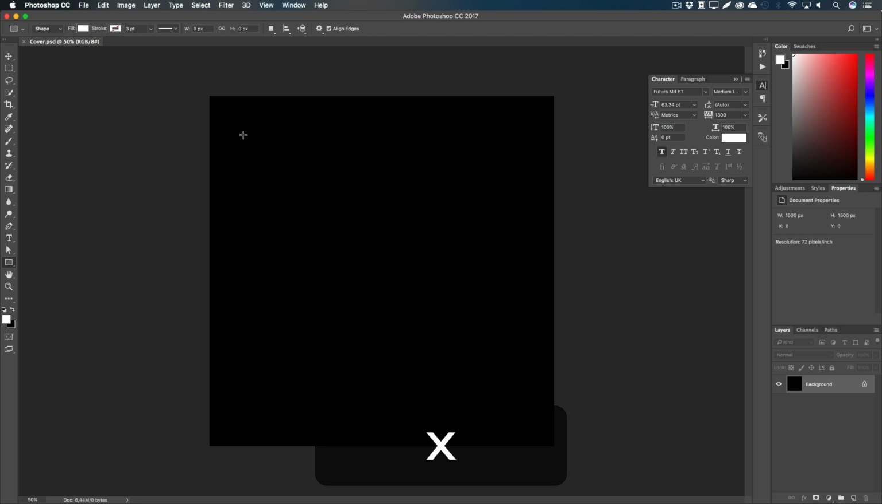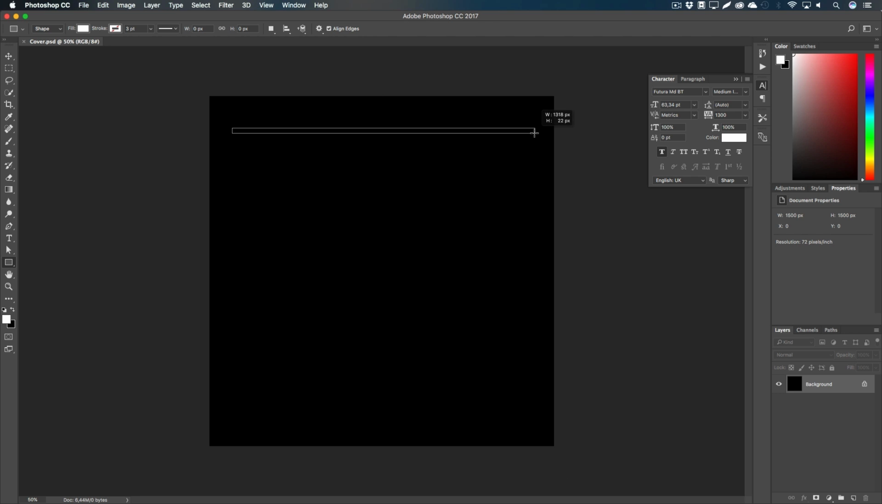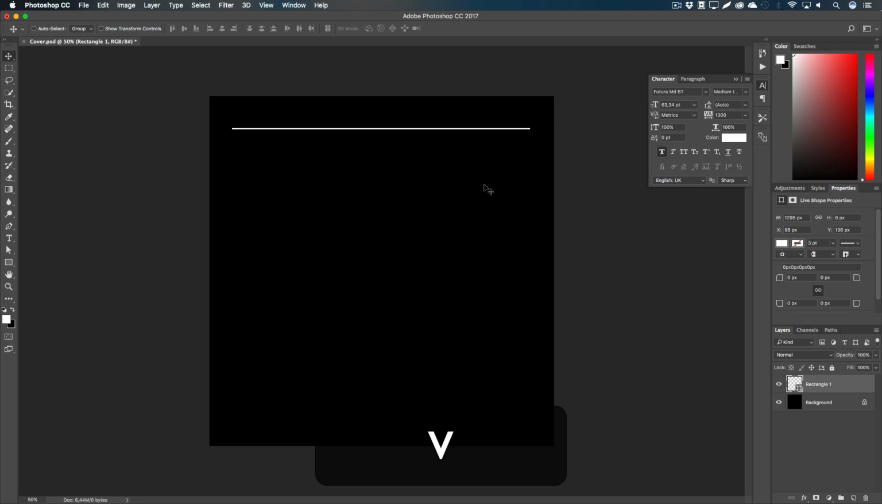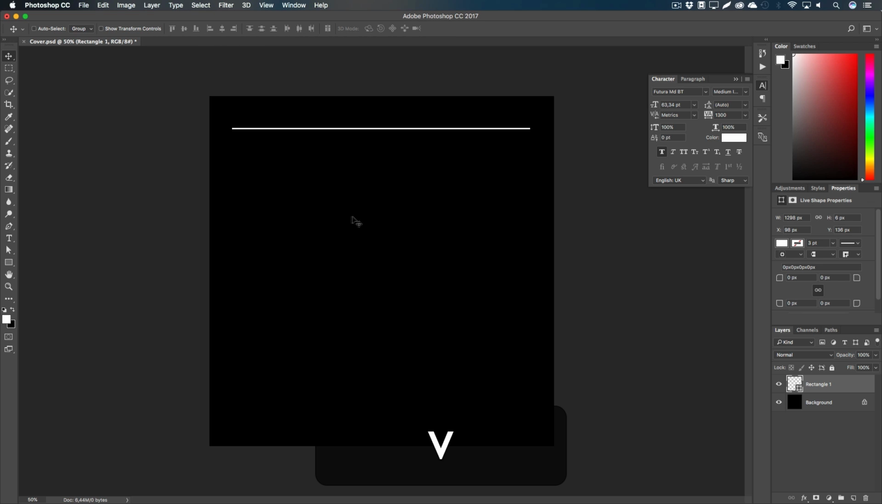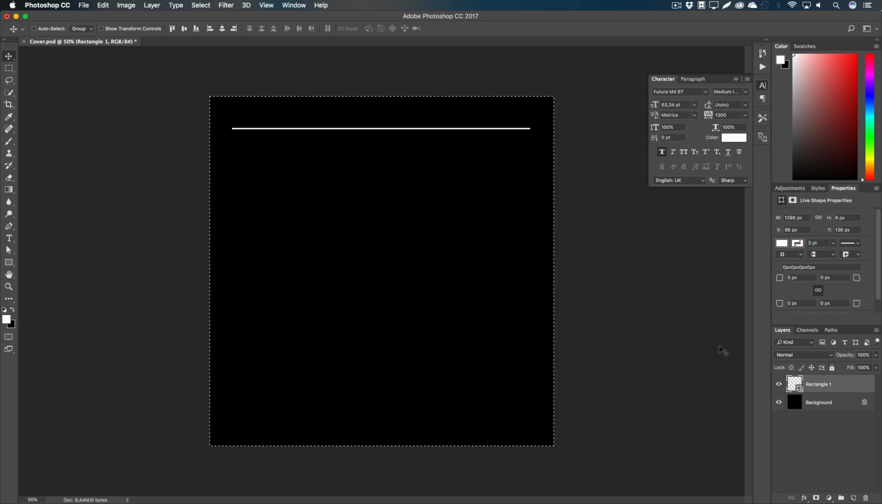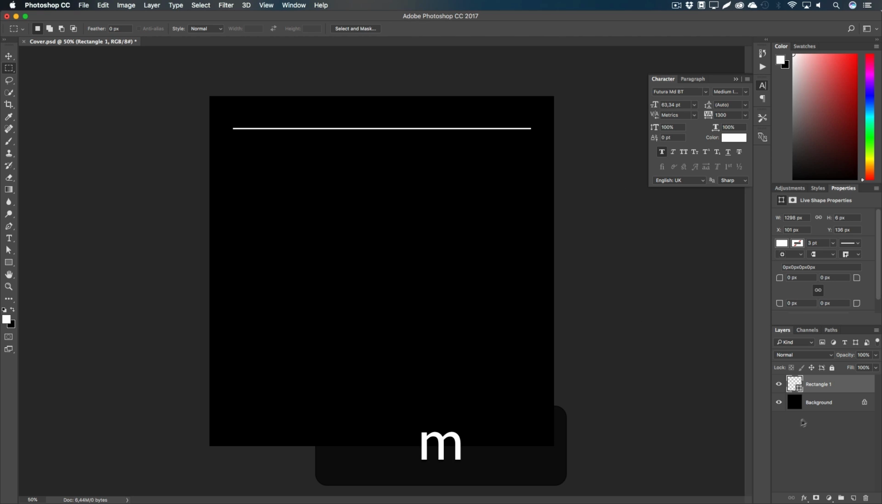With X you can change between the foreground and background color. Let's make sure to drag out a nice small line right here. It shows you the height in pixels and I'm just going to make it 6 pixels tall. If you have the move tool selected and press Ctrl or Command and A, you can select the whole artboard, then select your layer and make sure to center that line because we want it right in the middle, perfectly aligned.